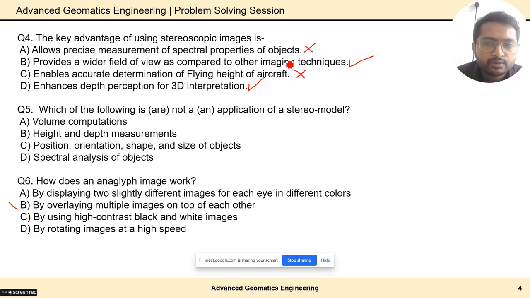If you compare two different stereoscopic devices, such as lens stereoscopes or mirror stereoscopes, then you can see, comparison-wise, one has a wider field of view compared to another, but in general it does not have a much wider field of view. So we can remove option B as well, because there is no clarity given in this question. So option D will be right.